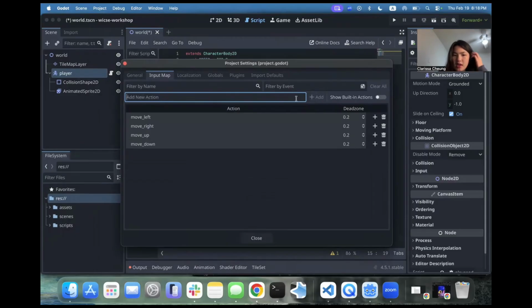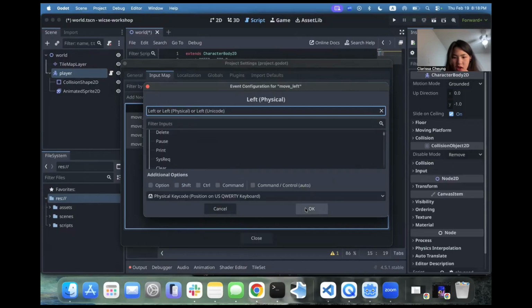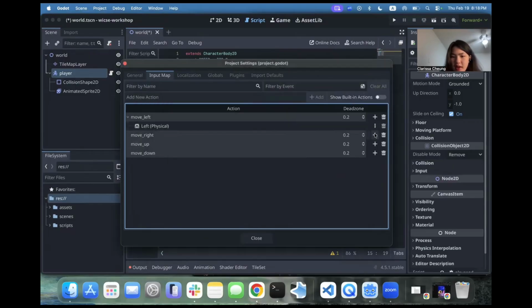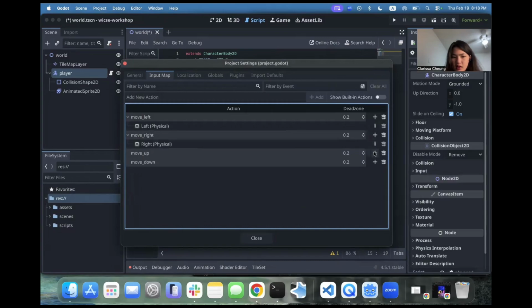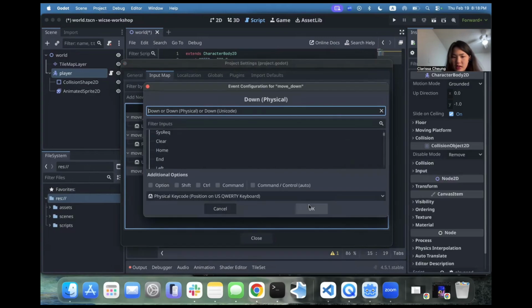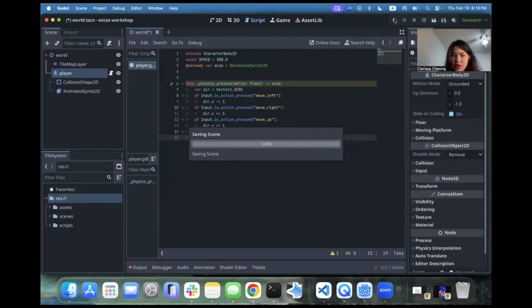And the way we map the keys is that we select a certain action, we add an event, and then we select the key that we want it to map to. So for move left, I'm going to select the left key on my keyboard and add it. Move right, I'm going to select the right key and add it. Move up, I'm going to select the up key and add, and then down, down key. All right, so let's play the scene and see what it looks like.